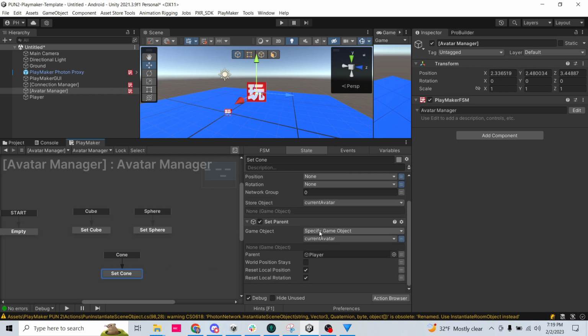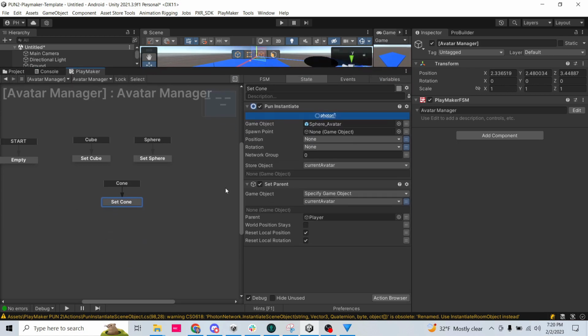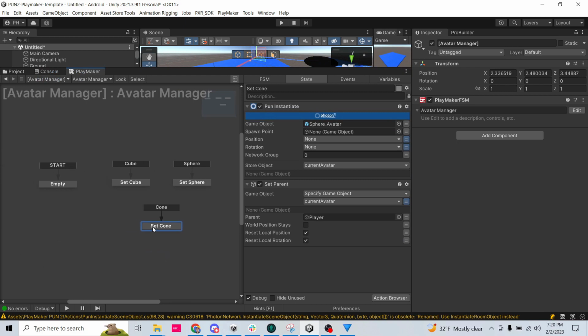We got to do one more thing here. Because the player might already have an avatar, we need to destroy the previous one. And I'm going to go back to what I did originally. And let's just move this back here. We're going to copy and paste this.